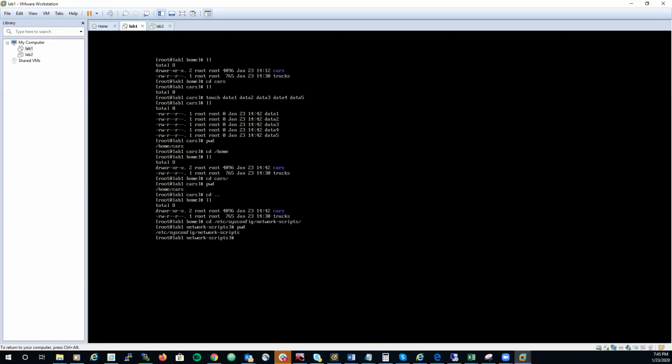So right now I'm inside of network scripts. That's where I'm at on my system. But if I wanted to bump back a directory, I do cd dot dot. Now I went from being inside of network scripts, and it's bumped me backwards into sysconfig. So if I do a pwd, now I'm inside of sysconfig.